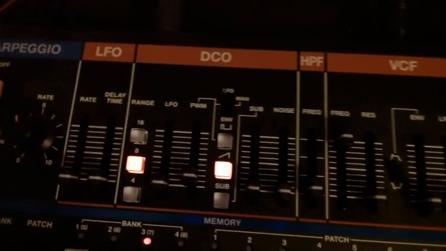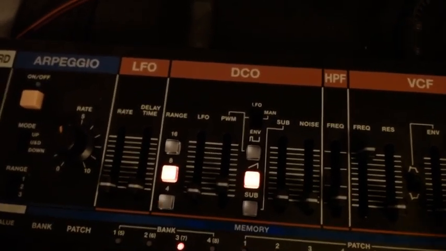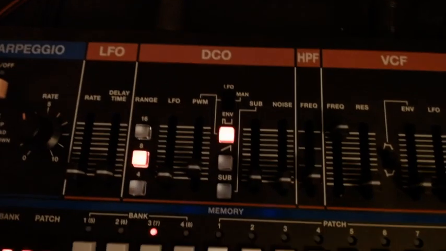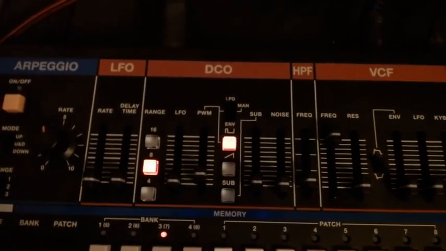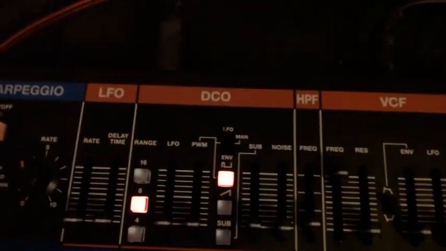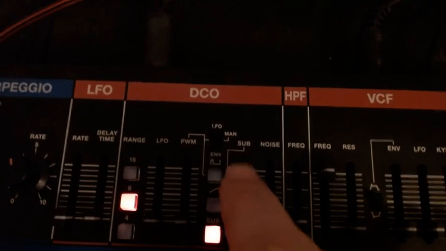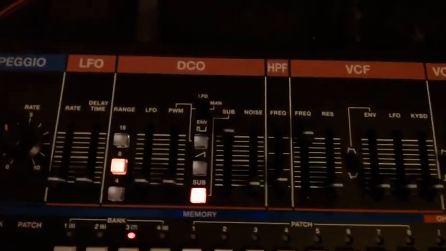So here again is the Sawtooth. All right, here is a square wave. Yeah, sorry, that's a square wave. And then the sub actually is also a square on this synth, and it's going to be an octave lower.